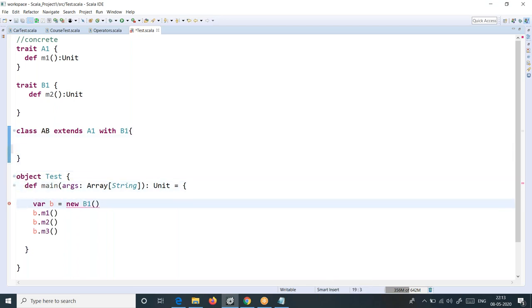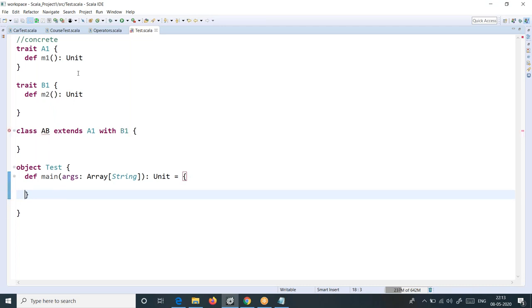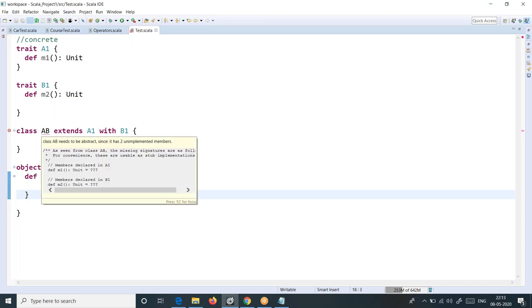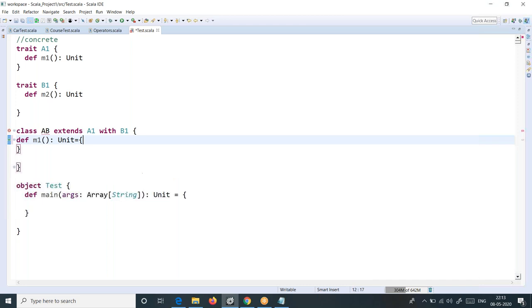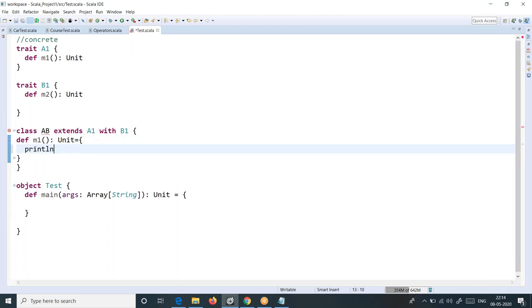Got it, right? So finally, what should I do now? Still our responsibility is there. We must override these two abstract methods. Put your cursor here. Can you see that, sir? It's clearly saying you have two unimplemented methods. Just implement them. So what should I do now? Simply copy the signature. Paste it here. And then just a println. Now that's all, sir. Just say hello.